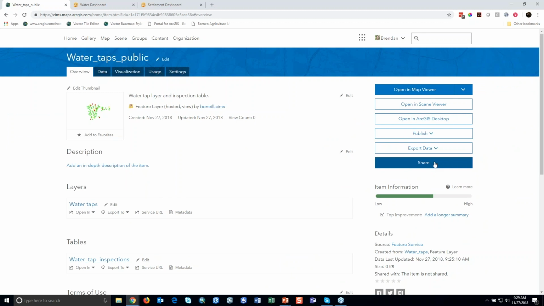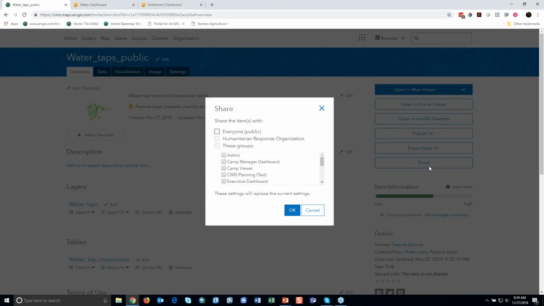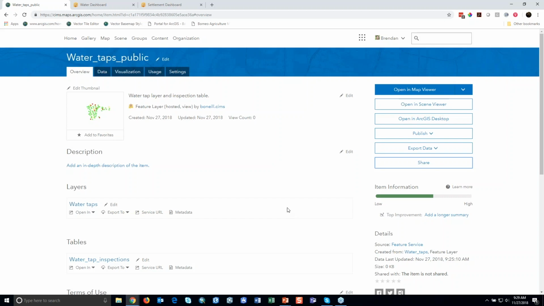And at that point, it's really easy for me to share this out to the public. So that previous water taps layer was only shared to my group. But I want to make this available to everyone. They can't edit it. And more importantly, I want to share this with my water open data group. And Adam is going to get into the specifics of the implications of sharing my data layer not only to the public, but also to that water data group, the open data group. And I'll hand it over to Adam.